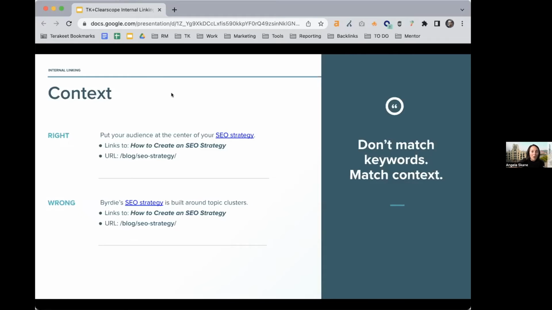And for the not so great example, we are talking about a specific brand. So we're saying Birdie's SEO strategy is built around topic clusters. The SEO strategy link here doesn't really make sense. The context around it does not lead me to believe that I'm about to click into a how-to guide. It maybe suggests that I might look at something closer that is specific to Birdie. Maybe in this instance, you would not link to SEO strategy, and maybe there's something you could link to on your site around topic clusters instead, because here's where you can learn a little bit more about what those are, and the context surrounding that link leads you to believe that.